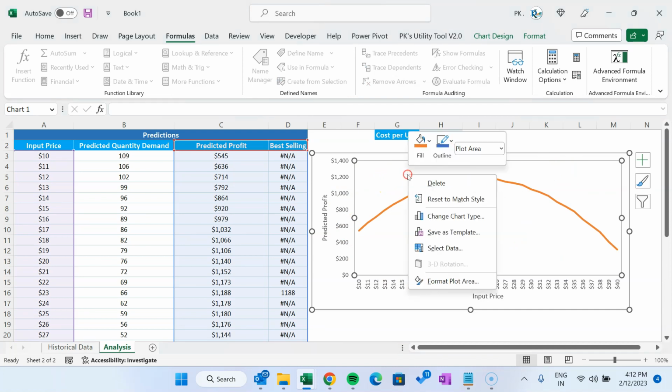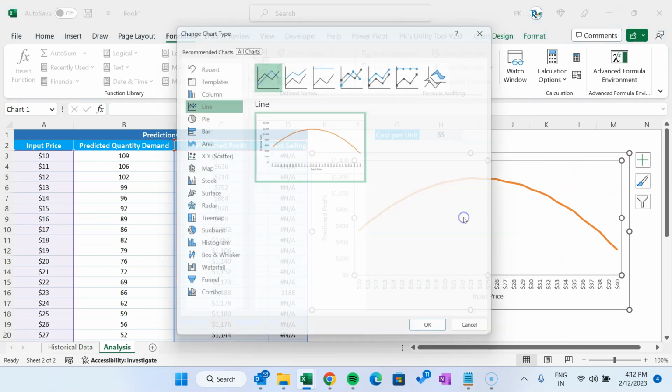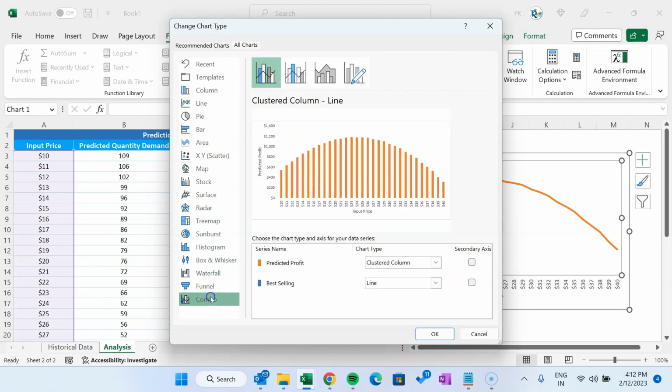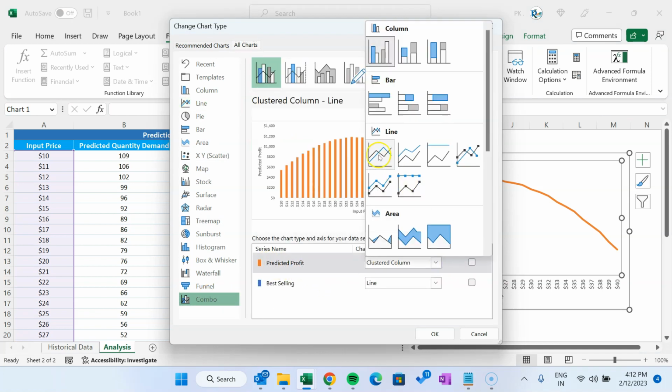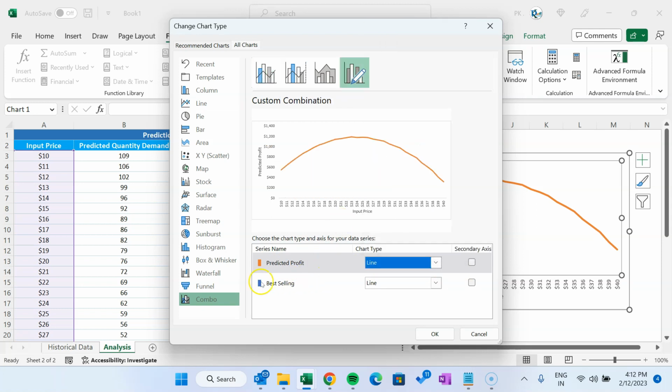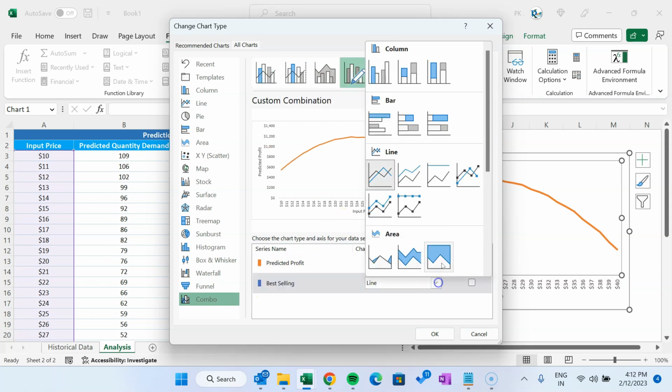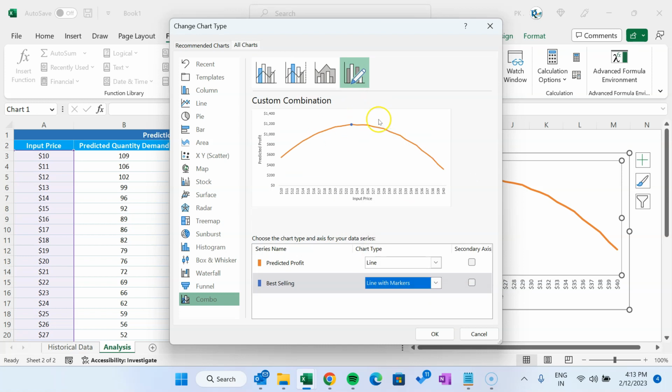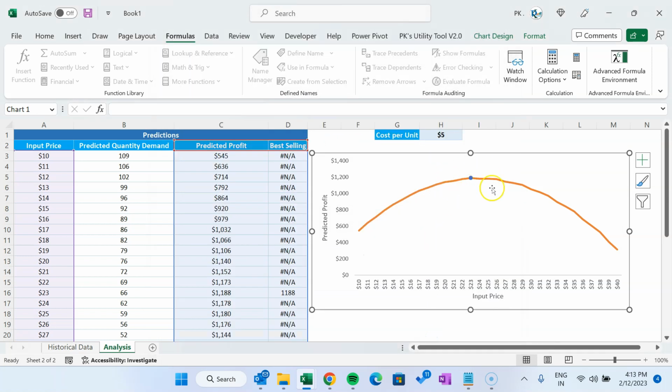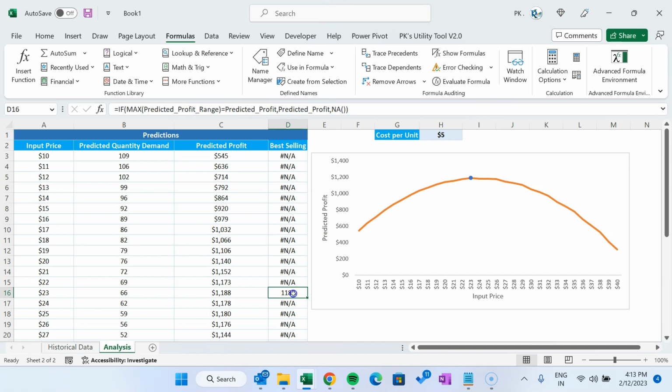Alright, but it is not visible. So what I will do, right click, go to change chart type, and we will go to the combo. Now here the predicted profit, we will take the line, normal line without marker, and best selling we will take line with marker, this one. One marker will appear which is the best selling price, this one.